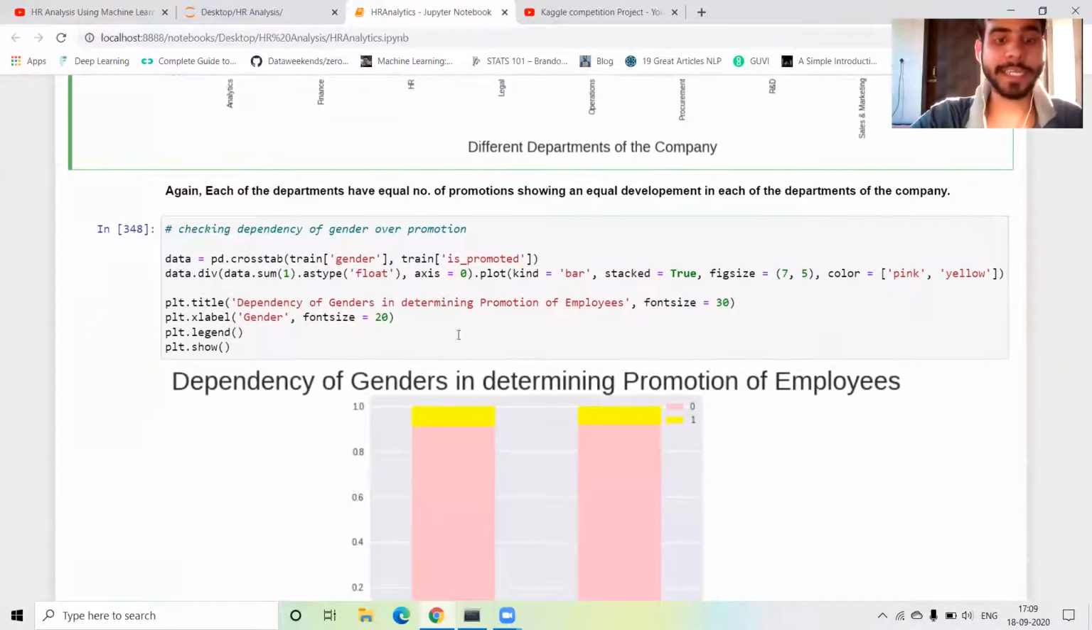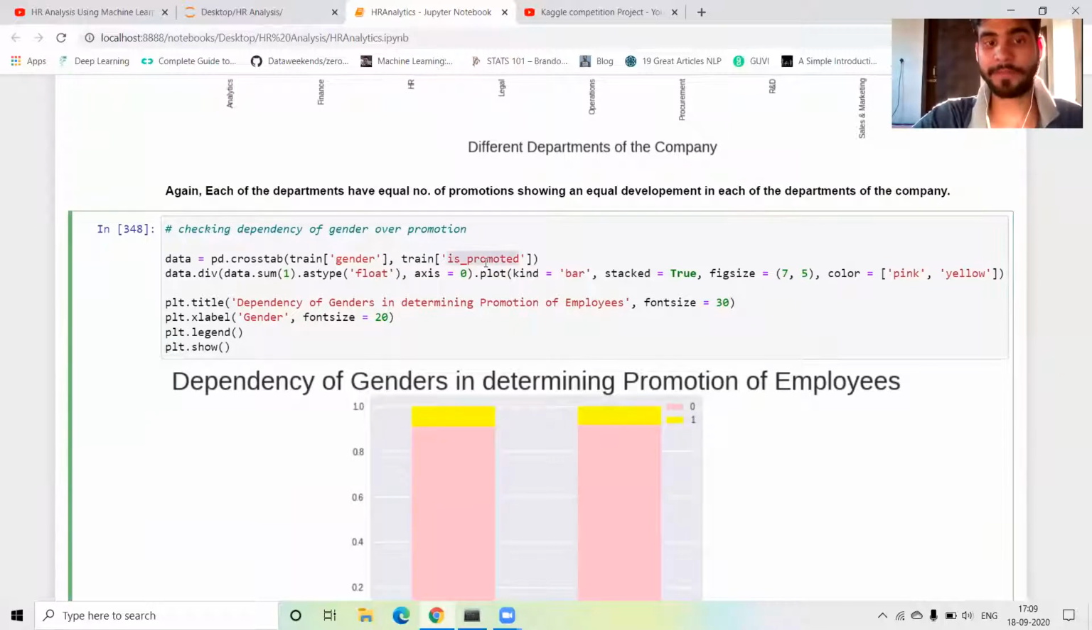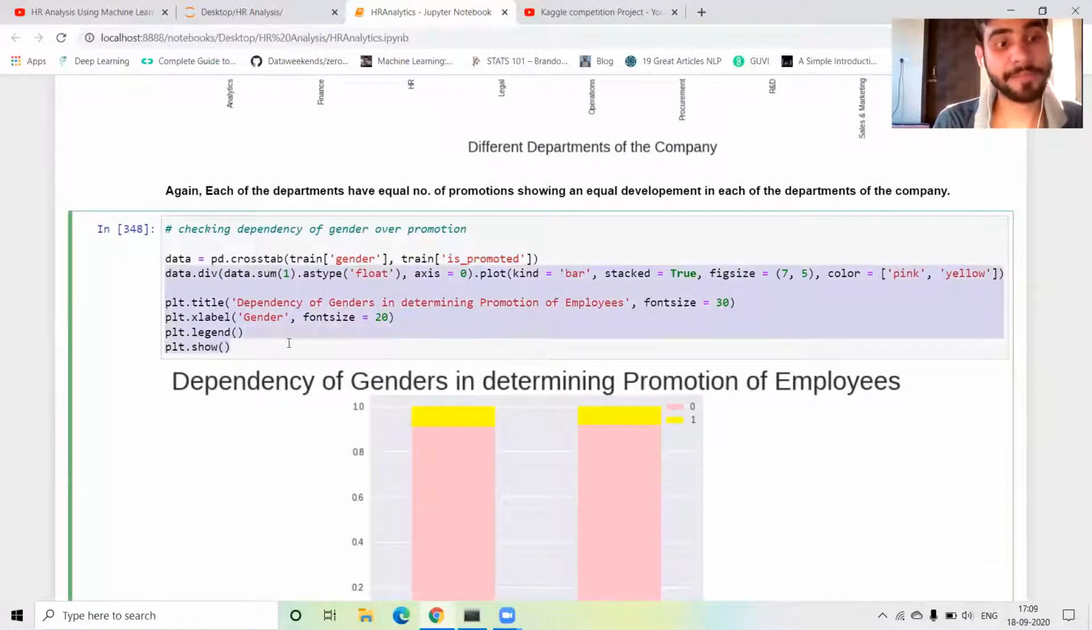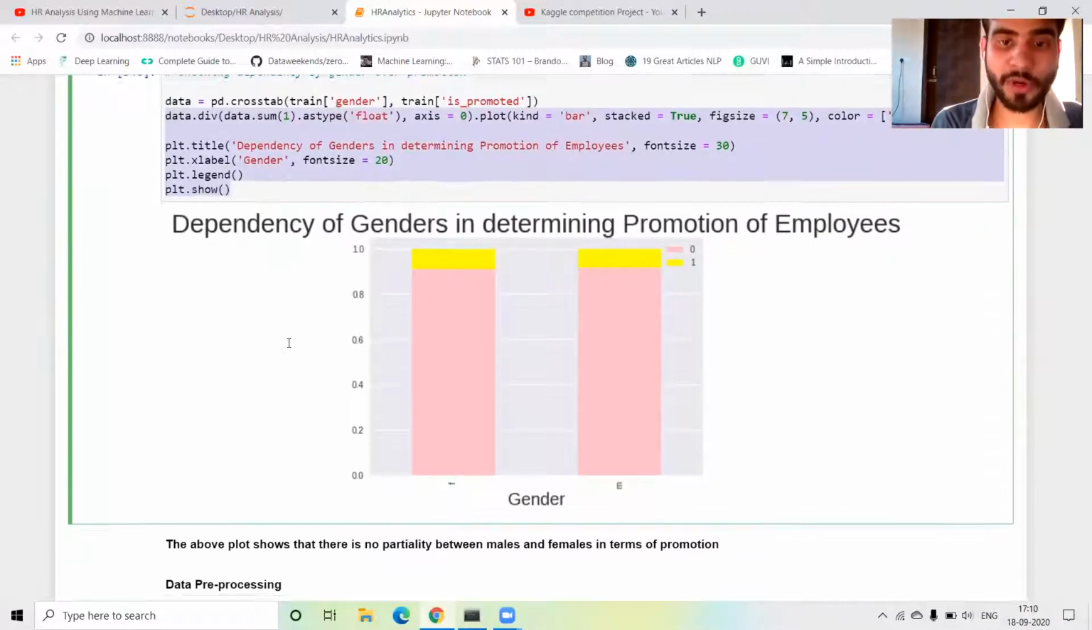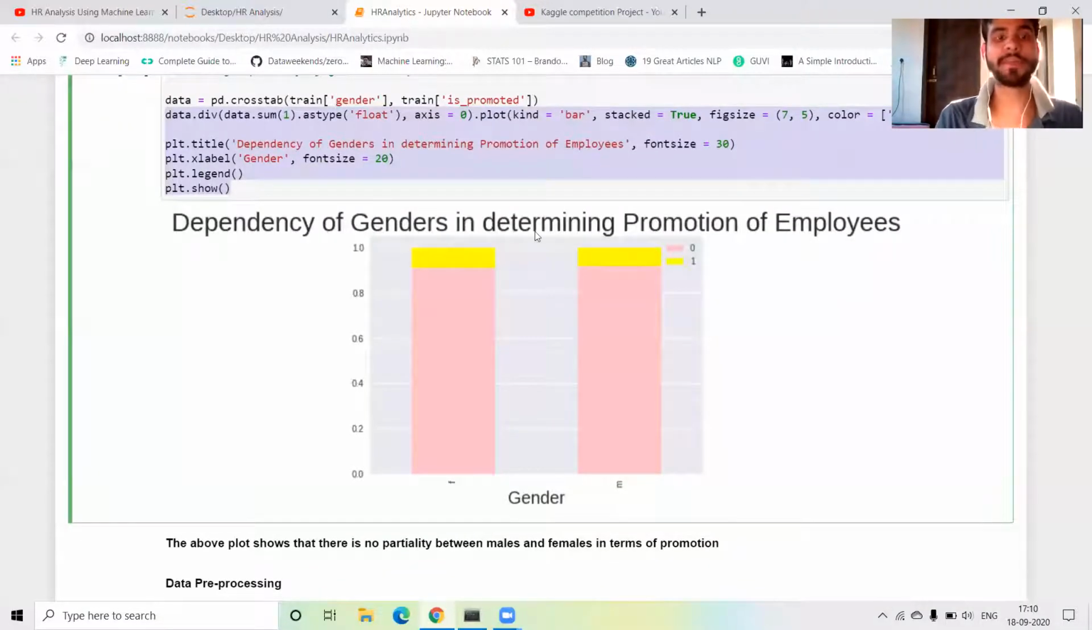Okay, next I just take the gender and the promoted column. I just define crosstab, I take the gender column as well as the promoted column. Okay, and I just define the same thing, the bar plot. Okay, and I add some title, x label and I just plot the bar plot. And you have to see, this is the dependency of gender in determining the promotion of the employee.